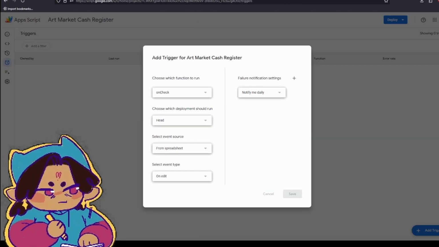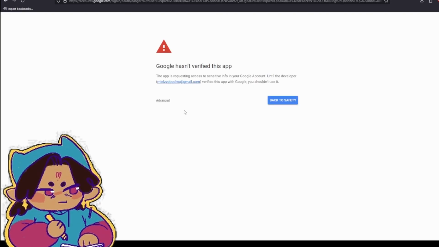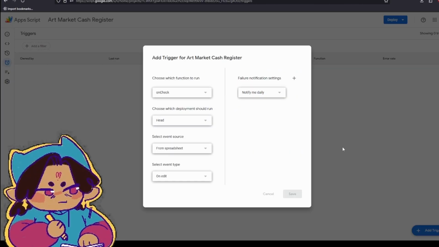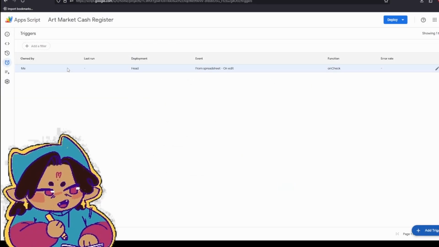If for some reason it gets confused and doesn't let you choose your account properly, make sure you are only logged into one account on this instance of your browser, because otherwise it gets really confused and doesn't know which account it's supposed to link to. So you want to go to advanced, you want to go to the scripts, let it access, and now once this all loads and it looks like this, your cash register should work.